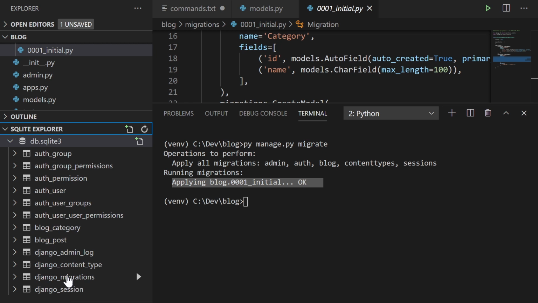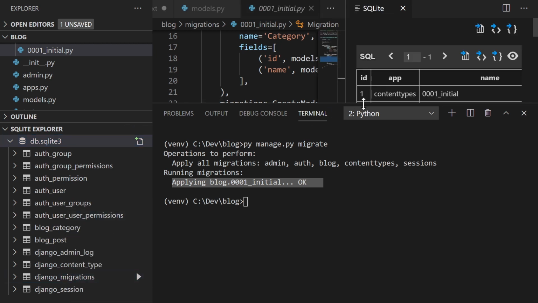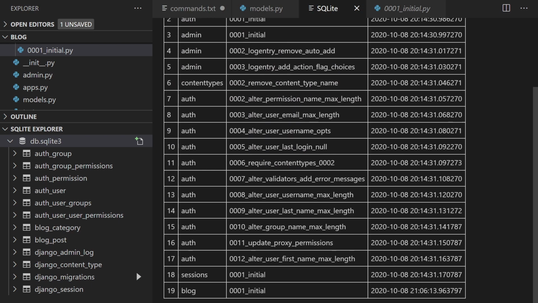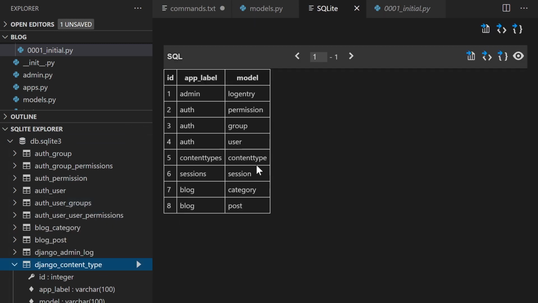Let's have a look at the migrations table, see what updates have been made here. Let's move that across. So at the bottom here, you can see we've got 2 new entries, the session and the blog, referring to the 0001 initial migration items. Now let's look into the content types. So we now have 2 new entries here for blog. So the blog app has a model called category, and the blog app also has a model called post. So that's been updated in the Django content type table.